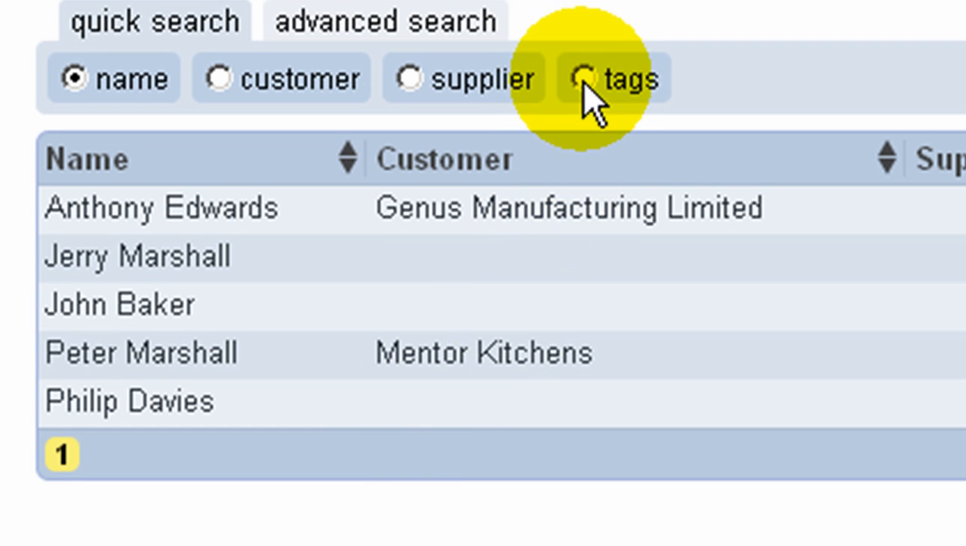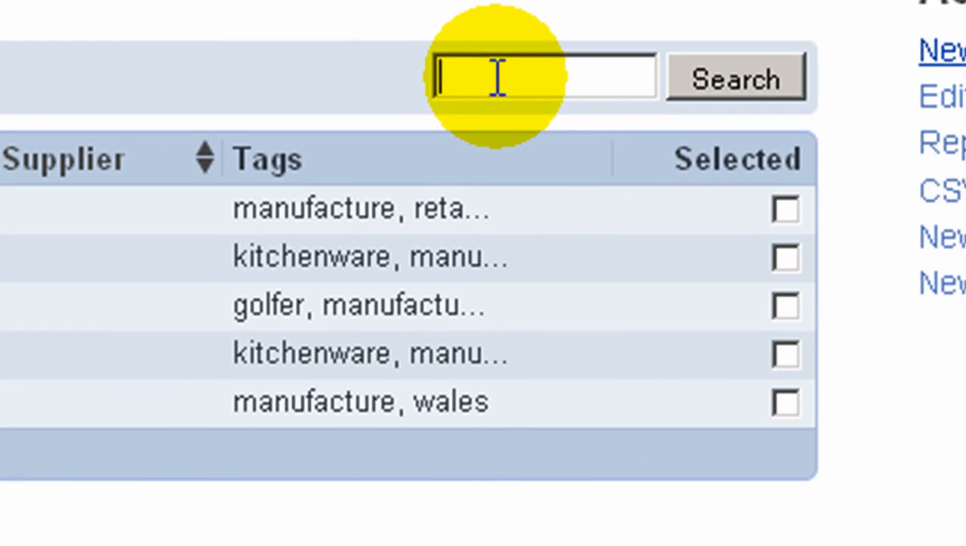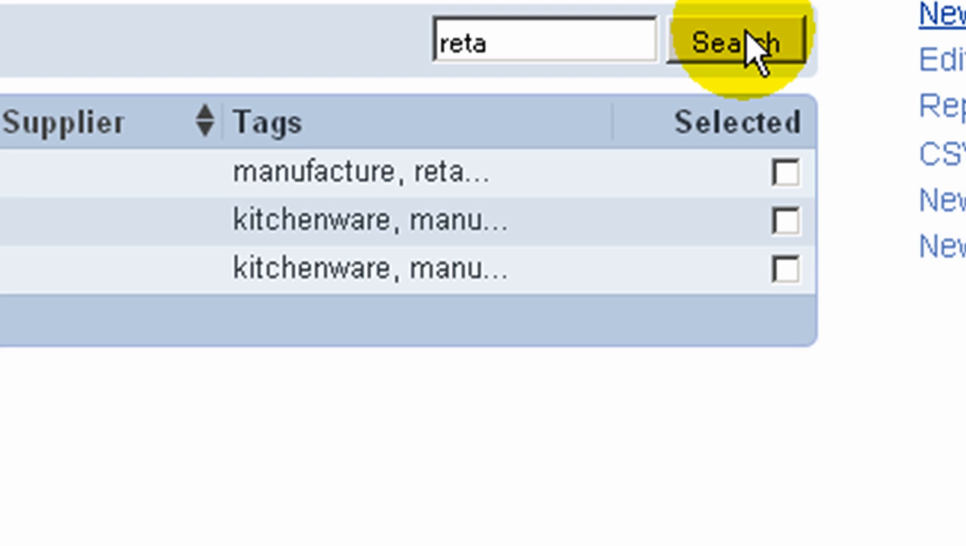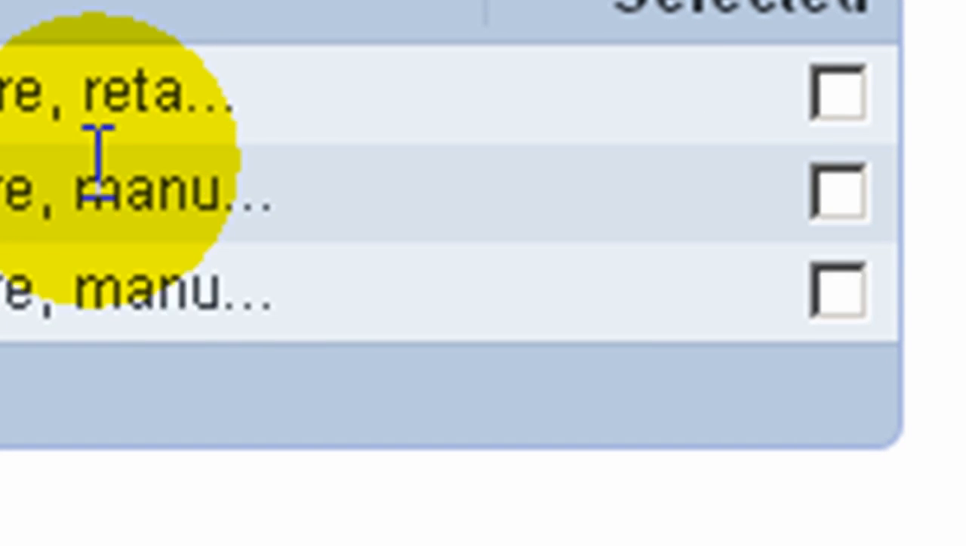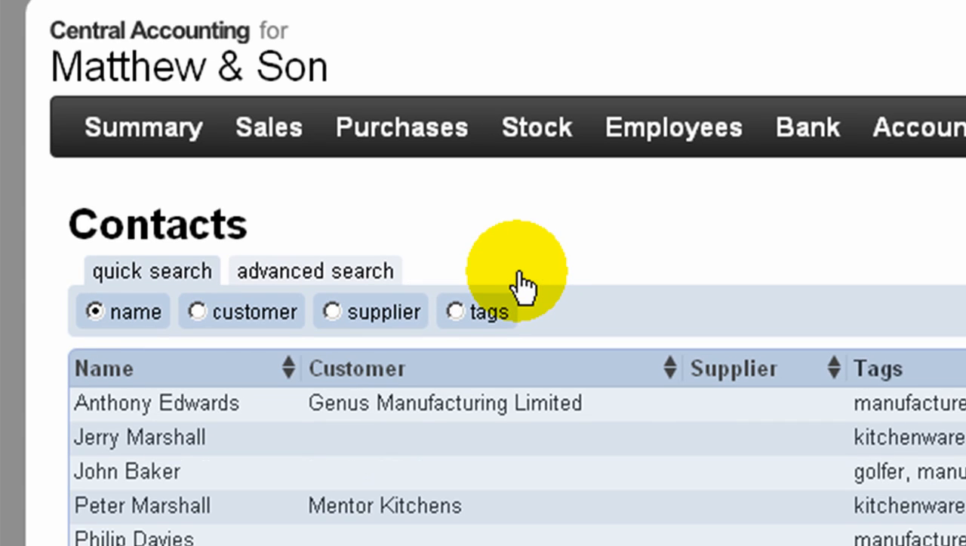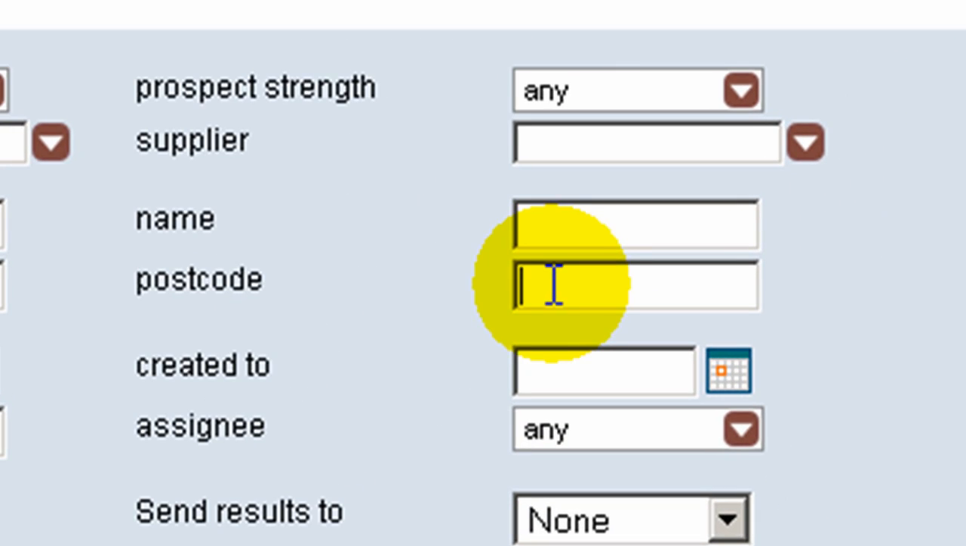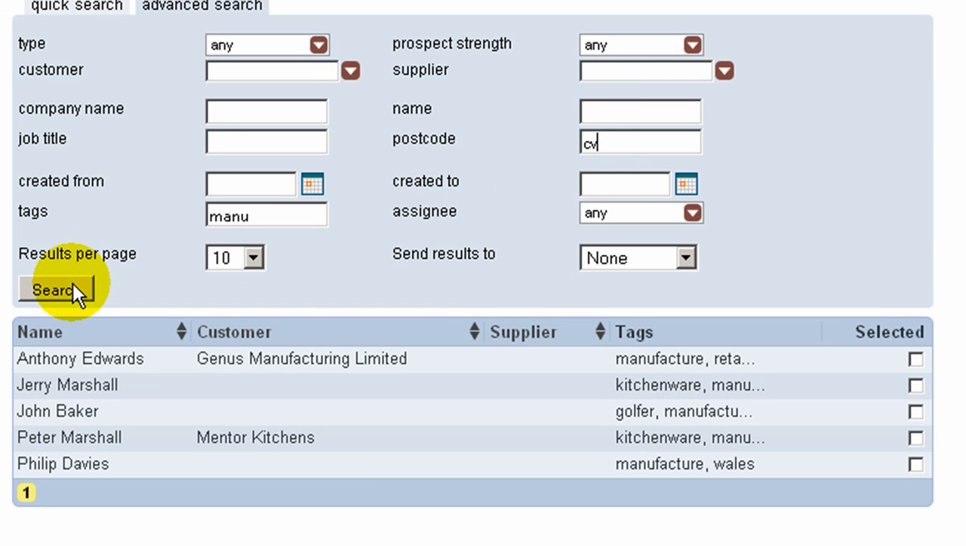Tags can be used to search in a simple way here. So for example, a partial word and search, and that returns any contacts where this character string appears in their tags. So here in retail, again here in retail, and here. Or on the advanced search, where a tag might be used in conjunction with other criteria to refine the search still further.